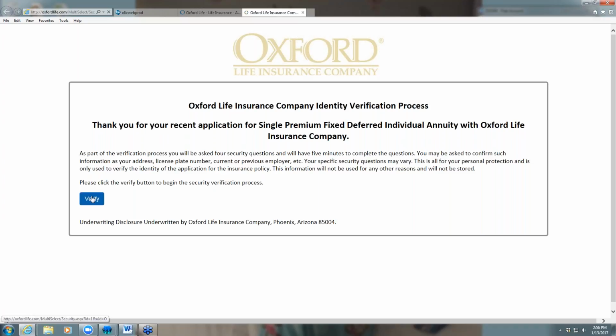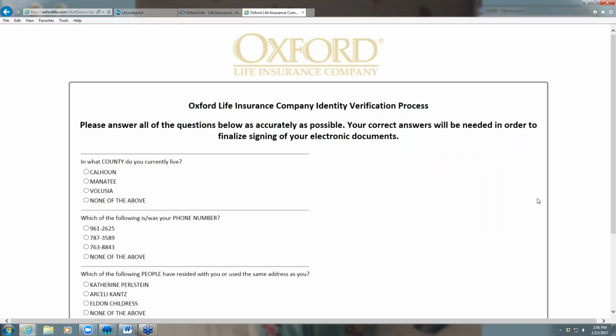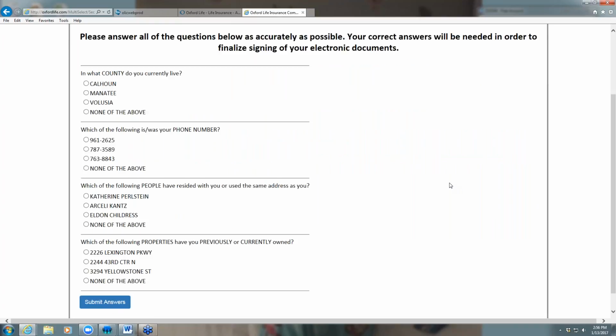So you click on Verify, and it takes you to the section where the client is actually going to verify their identity. There will be 4 questions. Your client needs to answer 3 of them correctly. And these questions come from LexisNexis. They get their information from past credit reports, car purchases, things like that. So again, your client will need to answer 3 of them correctly to proceed.